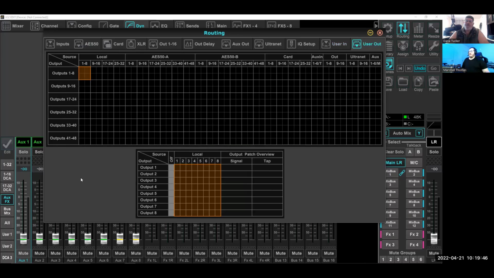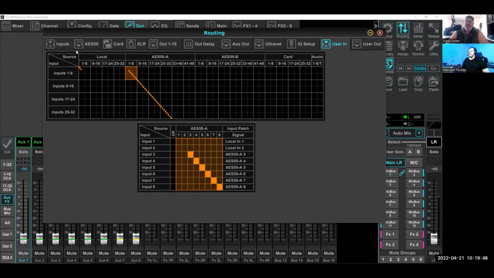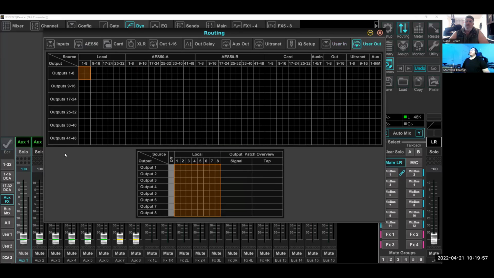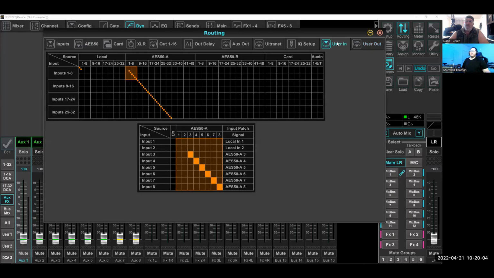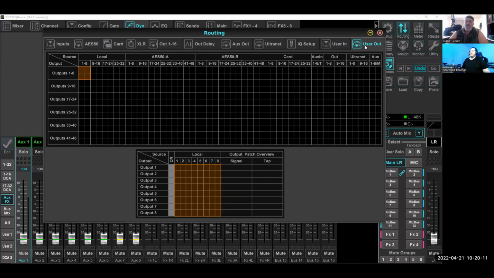Output is the exact same thing. But you notice instead of user in, we only have 32, because that's how much the console can typically handle by default. It's just 32 channels. When you get to user out, you've got 48 now because it knows you may be routing to the AES ports. And you get more options out here. So user in, you only have local, 2 AES ports, card, and aux in.